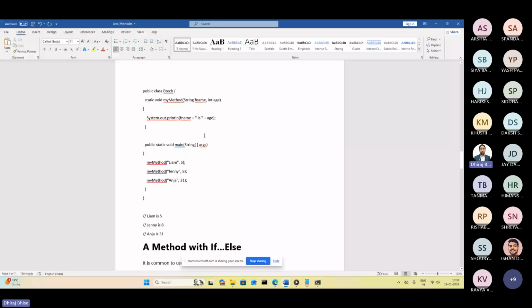So here age is integer and fname is string, और हमने इसको डिस्प्ले कर दिया है fname plus, अब ये मैसेज हमने दिया है बीच में डबल कोट में, और हमने फिर से another variable, value of another variable we wanted to display. Now in main method फिर से हमने इसे कॉल किया है, but what is the difference between previous call and this one call?